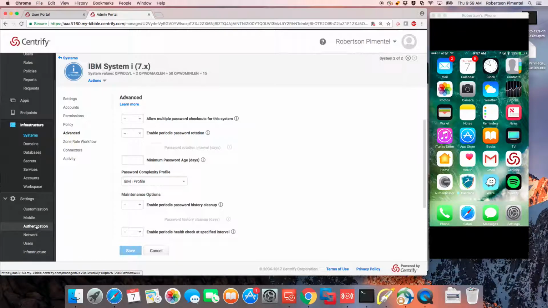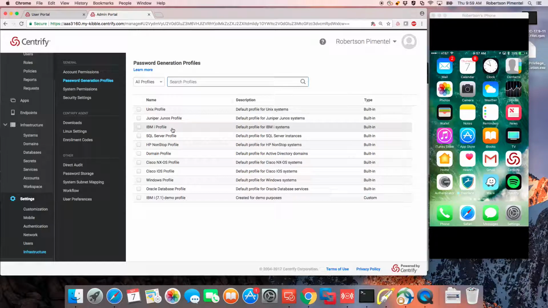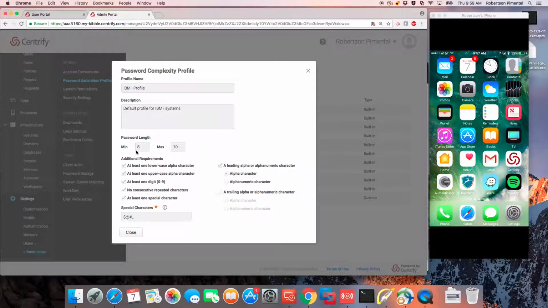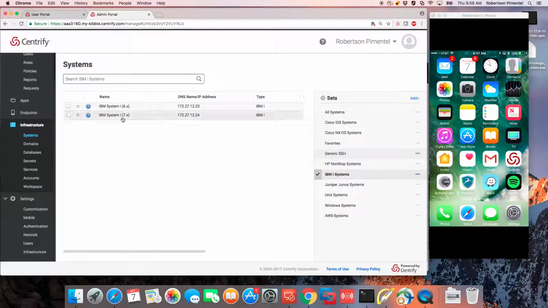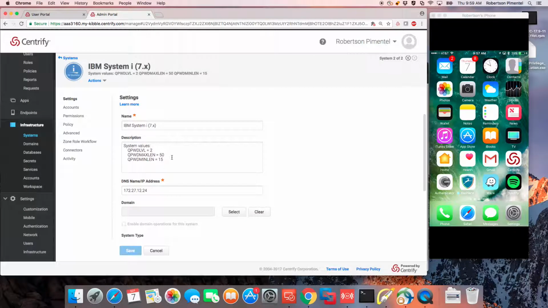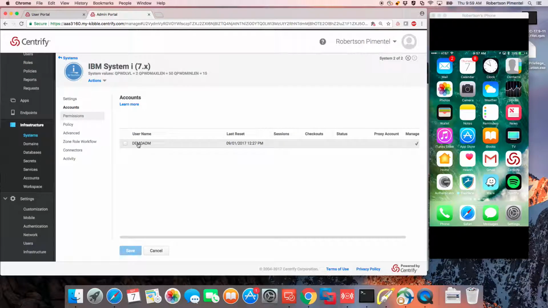So if we go back and review our capability, right? The default profile for the IBM i is going to have 8 to 10 characters. This means that this profile is not going to work with that system. Let's take a look at what I'm talking about, and this will also illustrate some of the supportability capabilities of the privileged service. So what I want to do here is look at the account that I have in here. And this account is already managed.